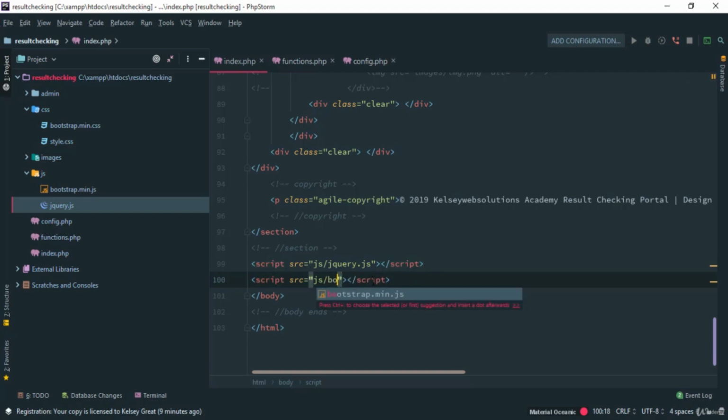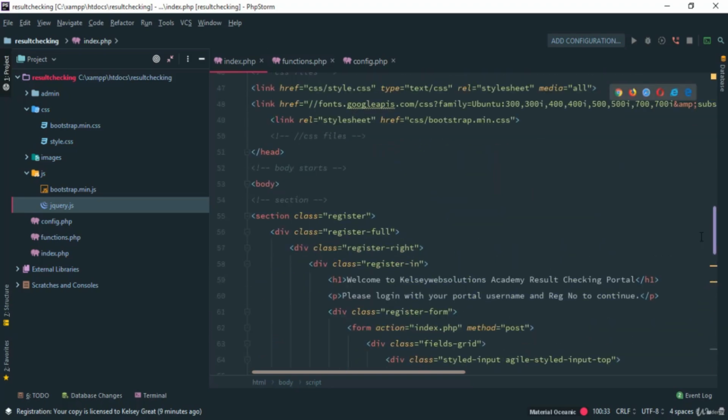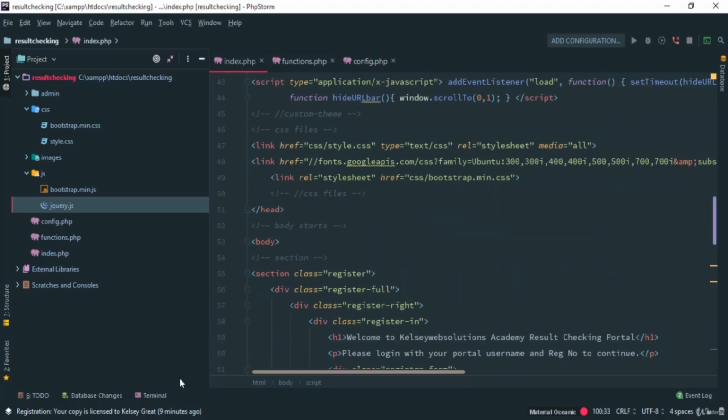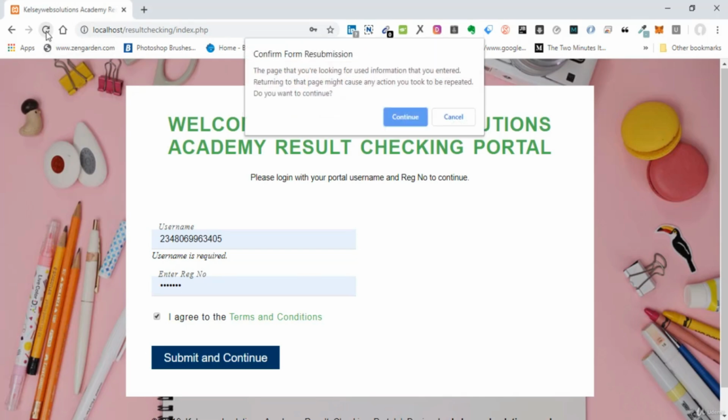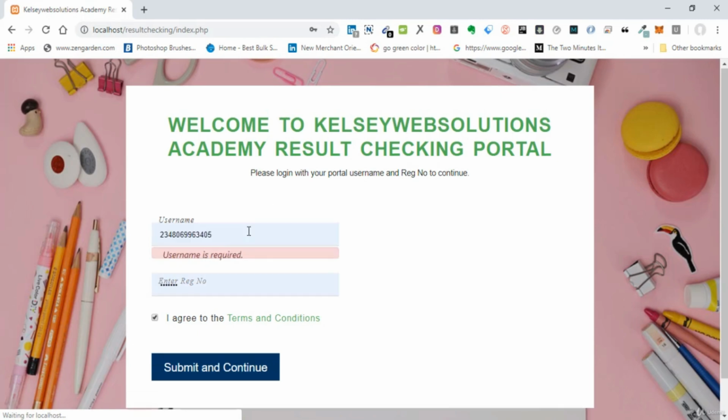And of course this time around I'm going to be linking the bootstrap.me.js file. Then let's go back to the top, and right now let's refresh our page and see what is going on. Good, so we have the bootstrap class now working.